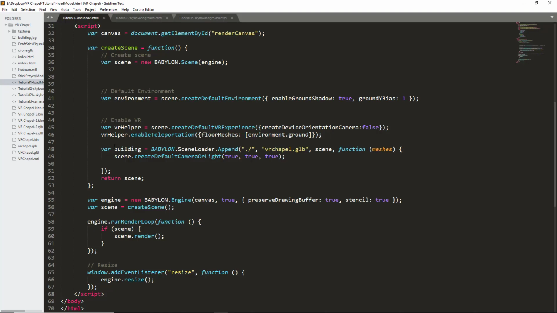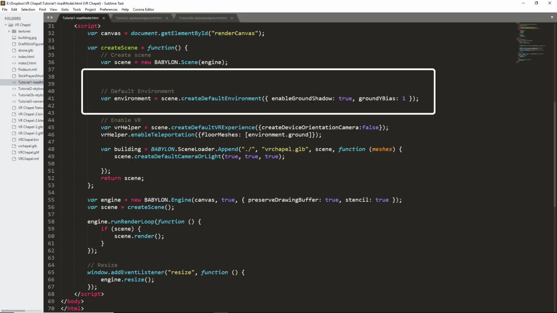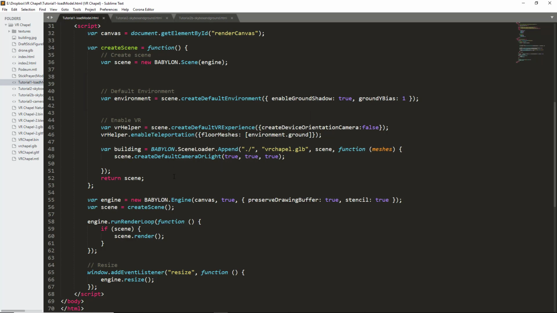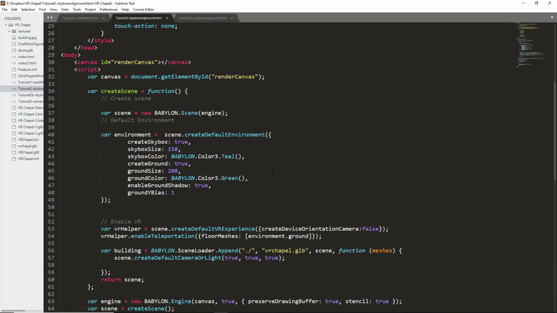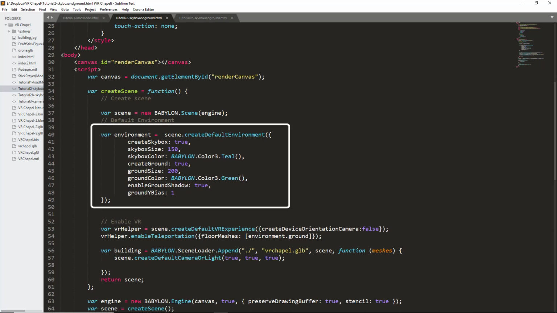In our original script, we created our environment with create default environment and enabled ground shadow and the ground Y bias. We didn't put anything else in for managing the ground or the Skybox at that time. So let's take a look at how to do that. And I've got this material already available on our website if you'd like to take a look at the code in a closer, more detailed way. So same code, we've got the environment here creating our create default environment.